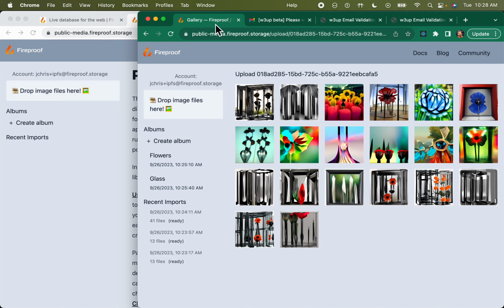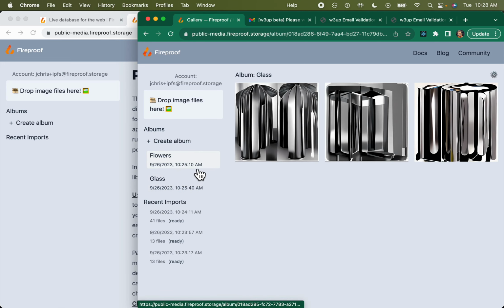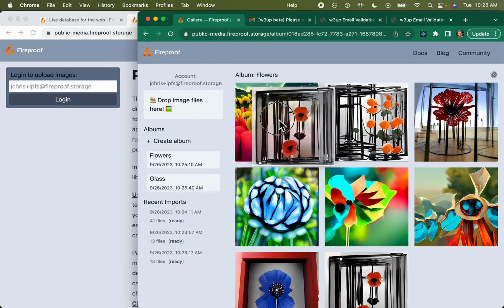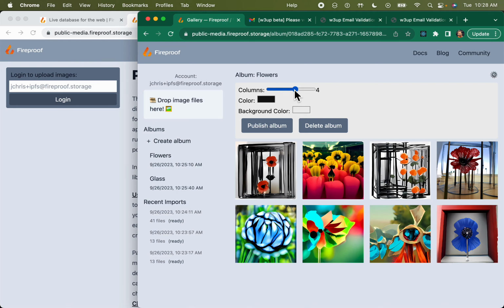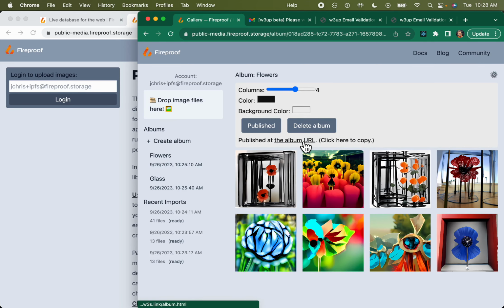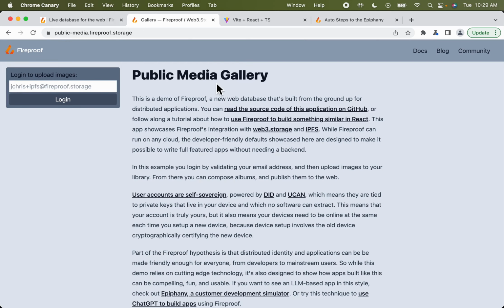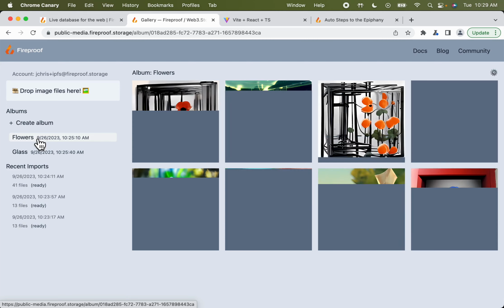Here's an already logged in account that's got a bunch of fun data, and I've got a flowers album and a glass album, and I'm going to customize this. I'm going to put these orange ones up at the top, and I'm going to set the columns to 4, and I'll go ahead and hit the publish button, and let's see what happens. So this is just a regular IPFS link. I think we're logged in over here, so I'll do a refresh, and yeah, there we are. So now you can kind of see these side by side. If I pop open the flowers, there's the ordering we saw.